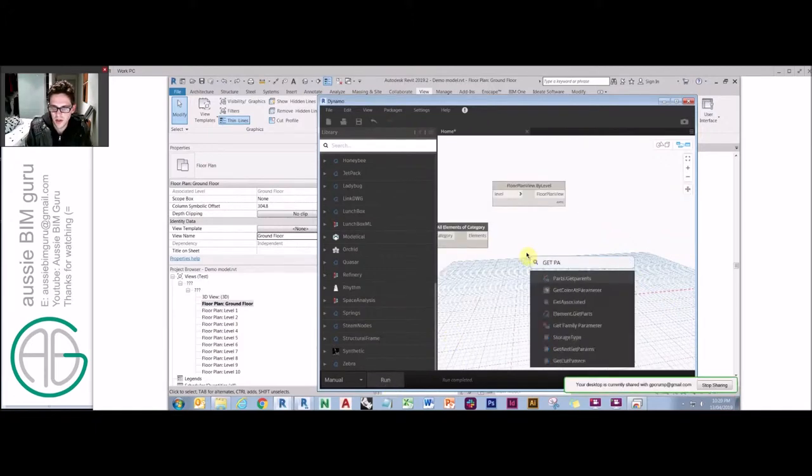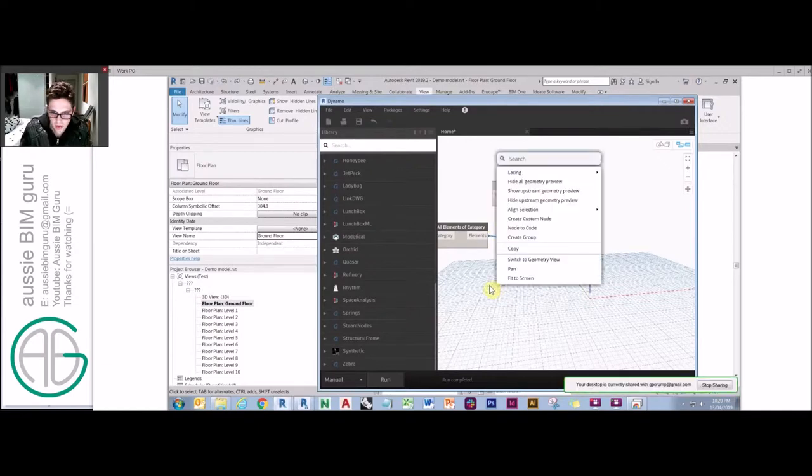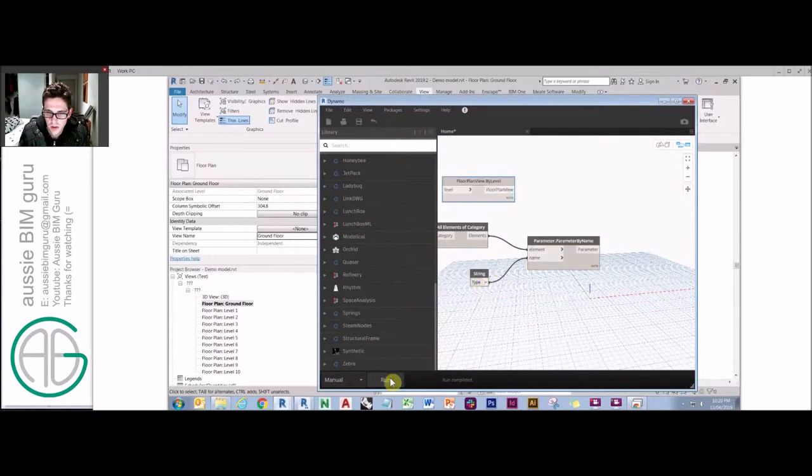I'm going to do a get parameter by name, and we're going to get the type of the level. So if I do that, and then I get a string for type. Sorry, it will be case sensitive, so that matters. Shut that off to the side. So that should give us the type of each level.